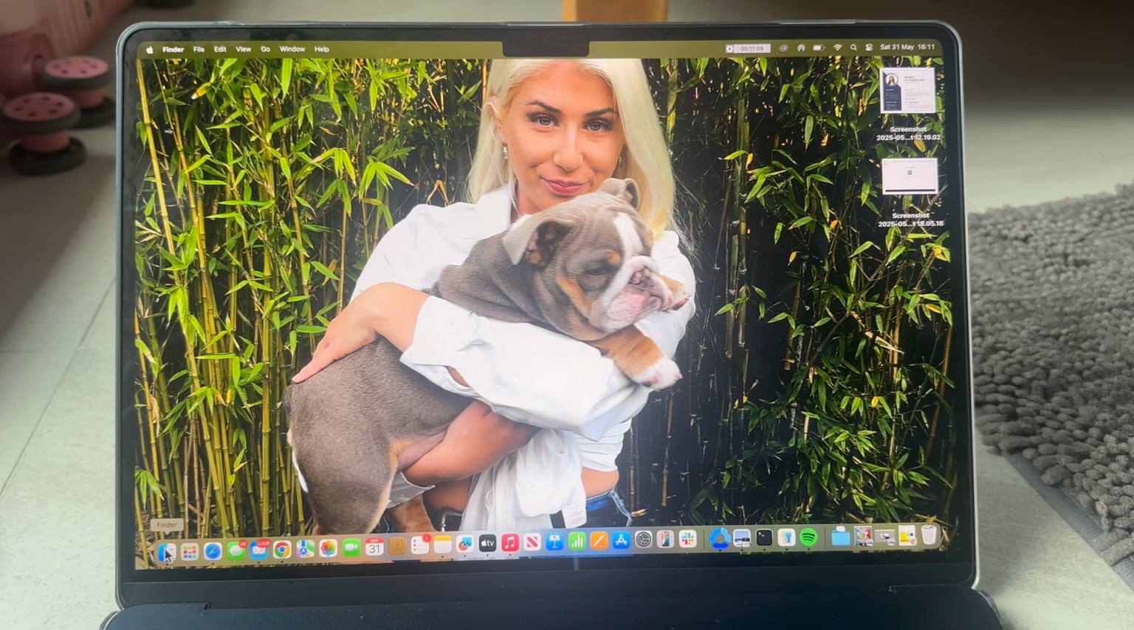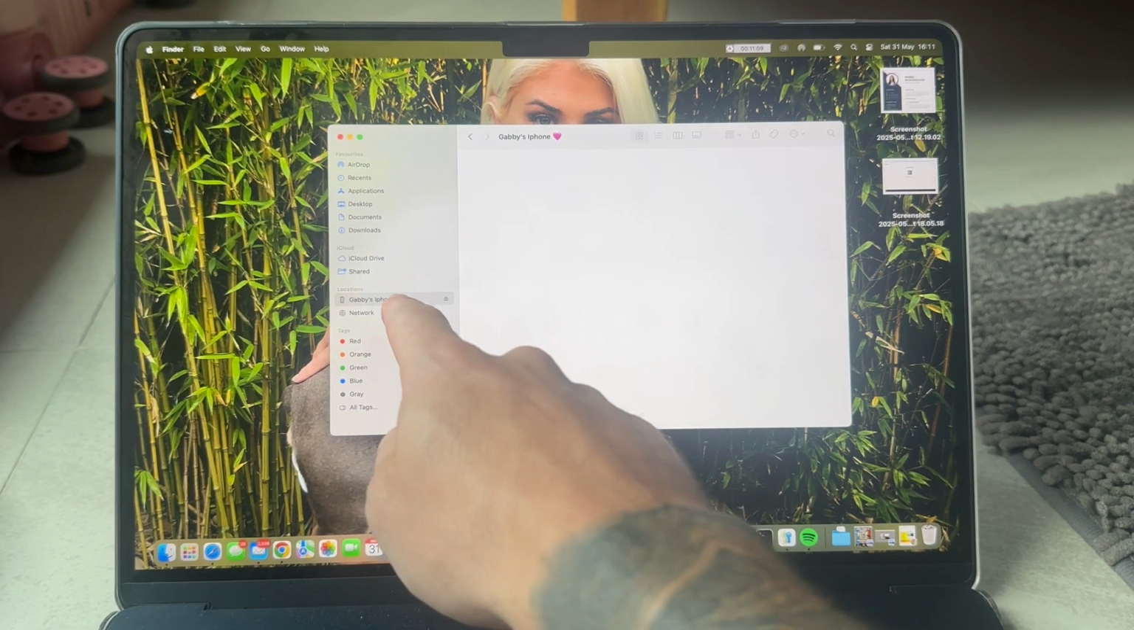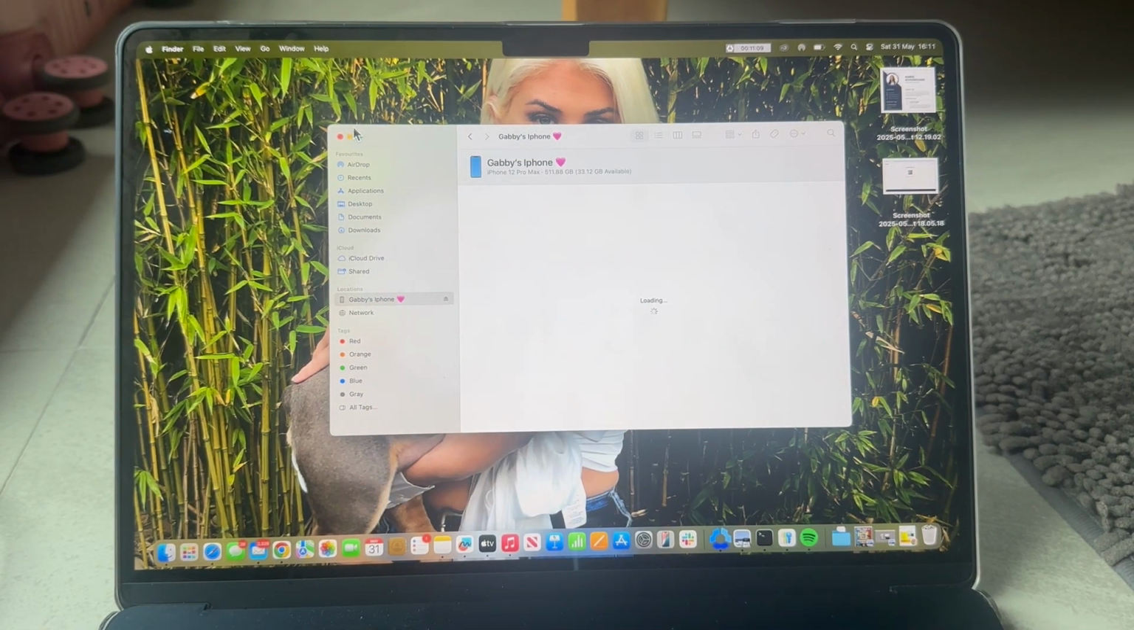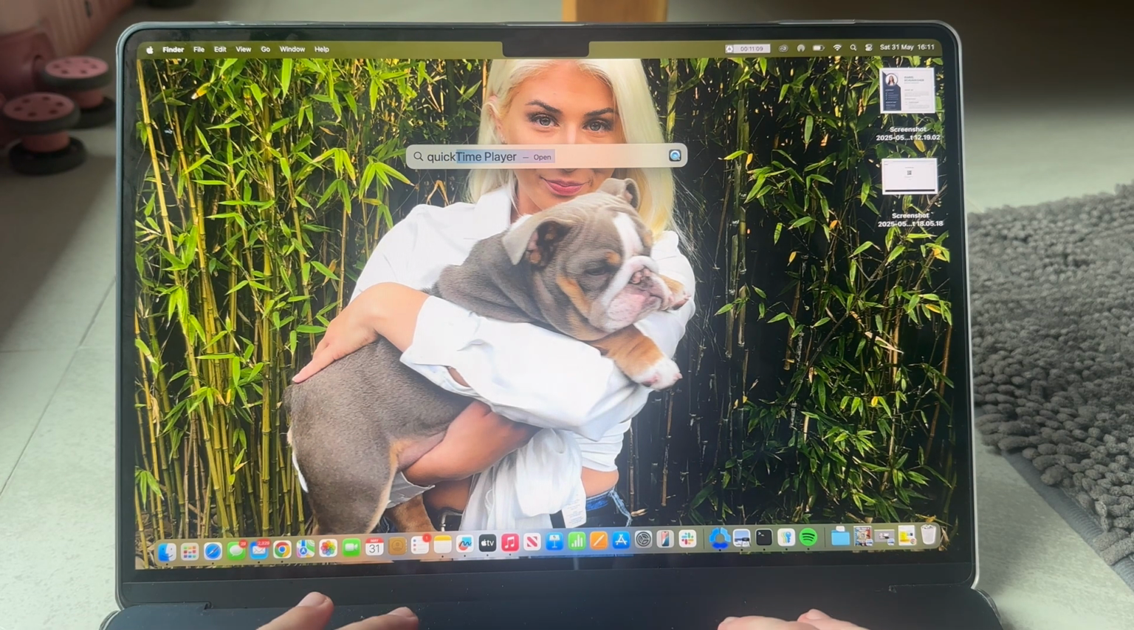Now to ensure that your iPhone is correctly connected, just open up the Finder app on your Mac computer and you should be able to see your iPhone in this left-hand panel, and that indicates that the connection is successful. Now what you need to do is come over to the search box in the top navigation and search for QuickTime Player. Then we can just open up the application like so.